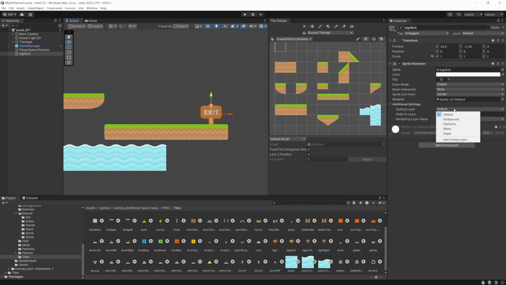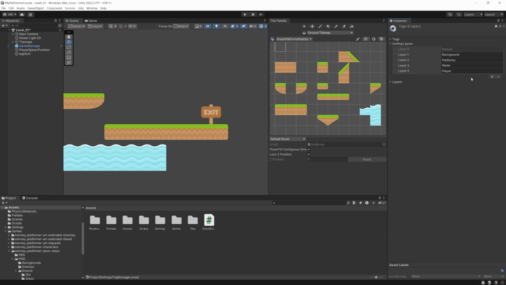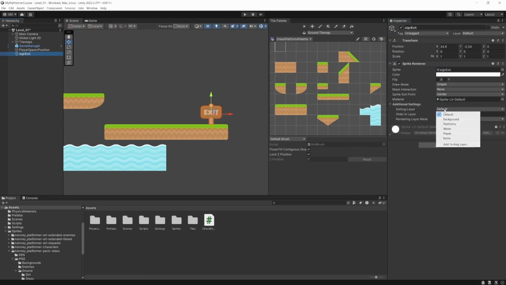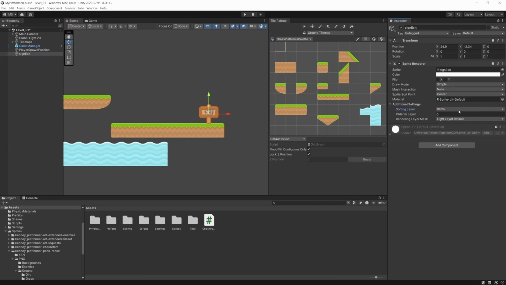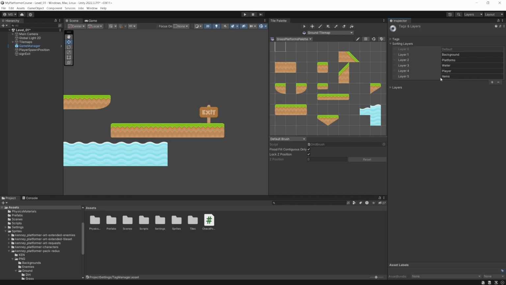Now for the sorting layer, I don't really have anything specific for stuff like this, so I'm going to make another sorting layer, and I'm just going to call it items. And this is just going to be for things that are in the world, so things like the exit sign or maybe our little flagpoles for the checkpoints and things like that. So I'm going to set the sorting layer to be items, and I'm actually just going to go back here.